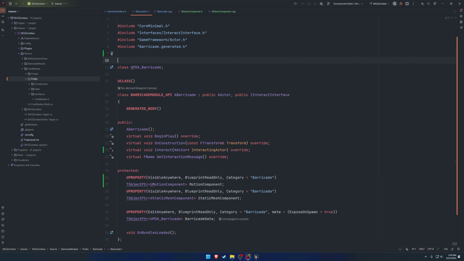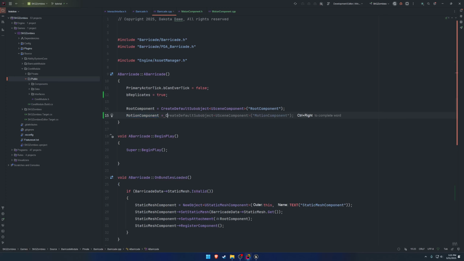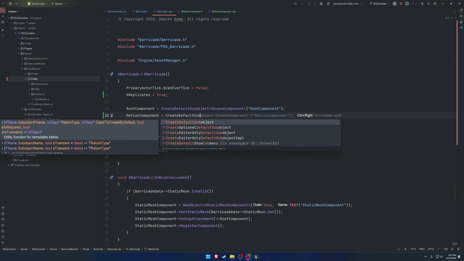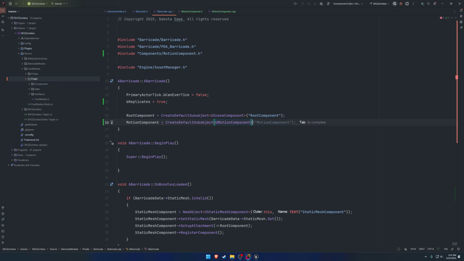And forward declare. So let's go to the constructor. Motion component equals create default subobject UMotionComponent. And I'll just name it motion component. Okay, so we got our motion component in.